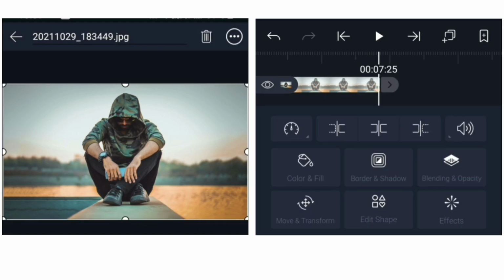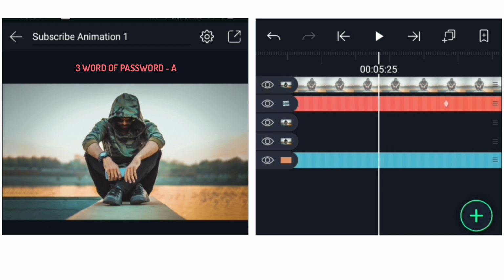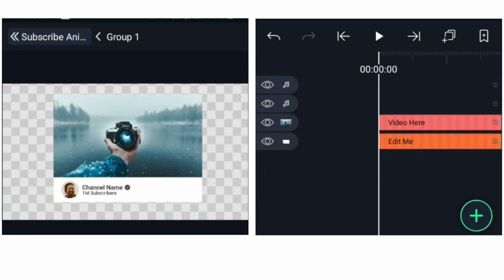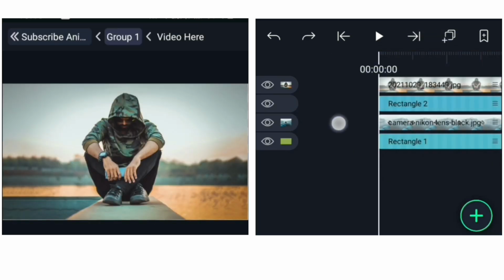Now this will be the video above the animation, copy it. Then after coming to Group 1, in the video here, paste the copied video. After this the video has to be adjusted well.